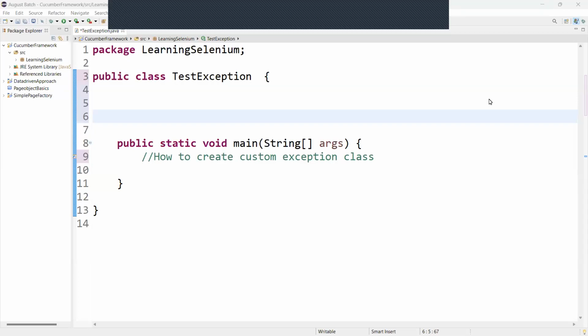Welcome back, guys. Today we are going to learn one of the Selenium Java interview questions: how to create a custom exception class and throw it in a specific scenario. In Java, you can create a custom exception class by extending the Exception class or one of its subclasses. For example, let's say you are working in a Selenium project and you want to create a custom exception for a scenario.